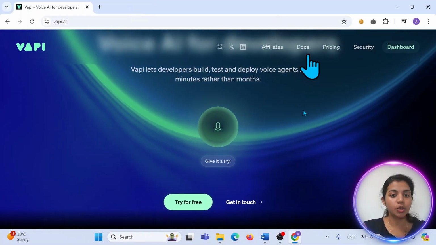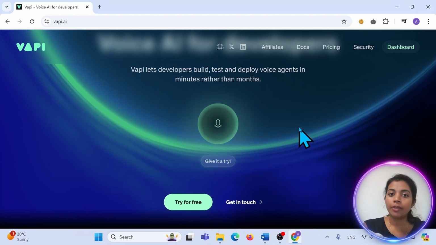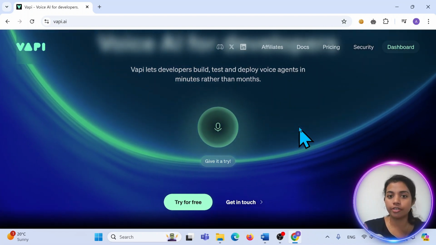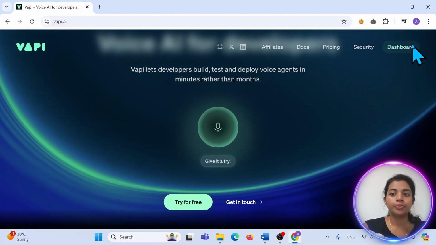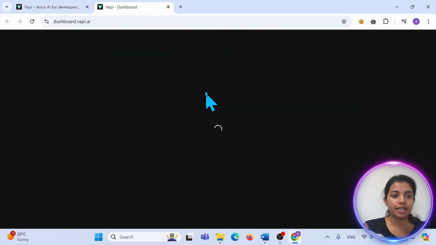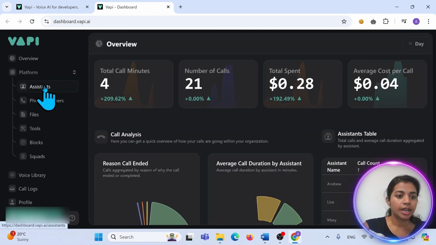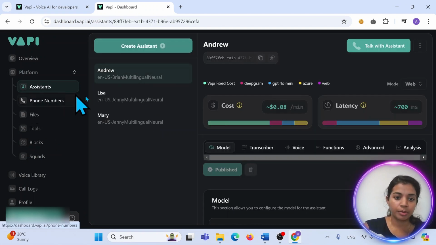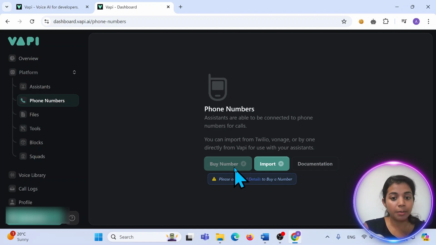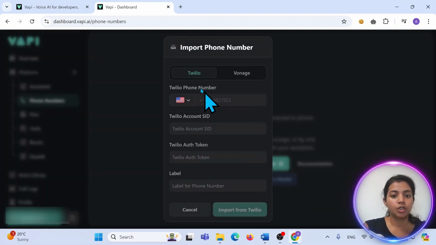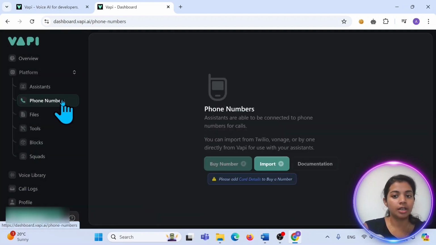So first of all, let's log into Vapi. Vapi, if you don't know, is a voice agent infrastructure which can be implemented in any industry. So let's go to the dashboard. Let's go through some of its features, like assistants. From this we are creating an assistant, and for calling the assistant we can use a phone number. We can either buy a phone number or import one from the two options, Twilio and Vonage, or else I'm using the voice internet call now, like I'll show you.